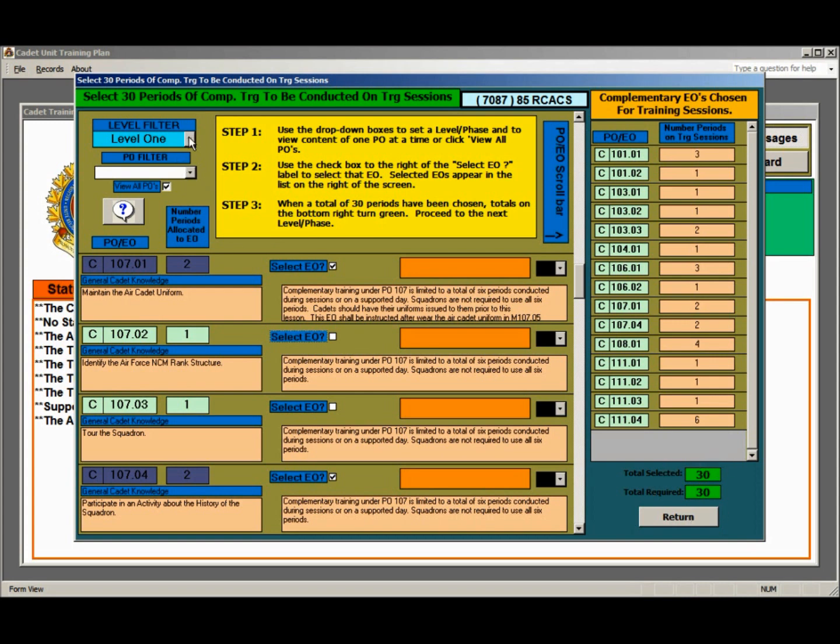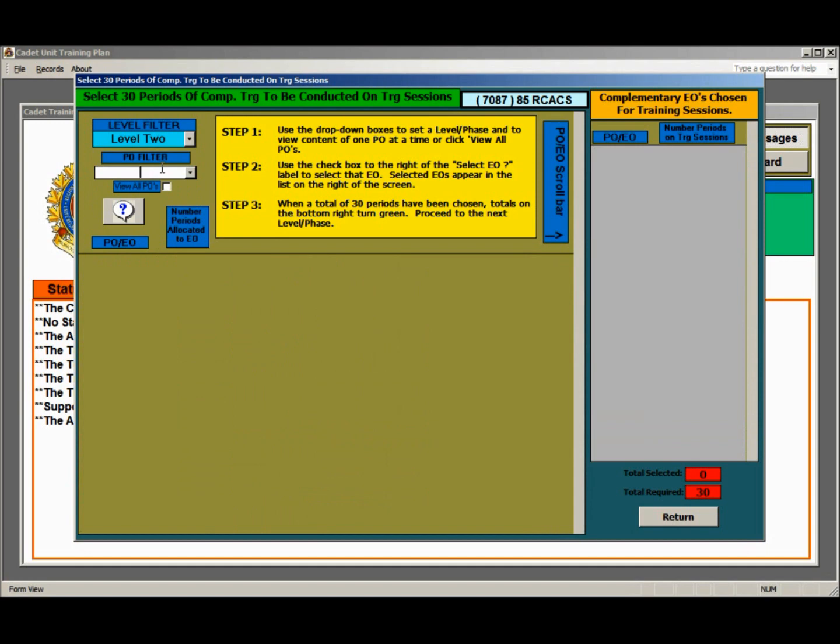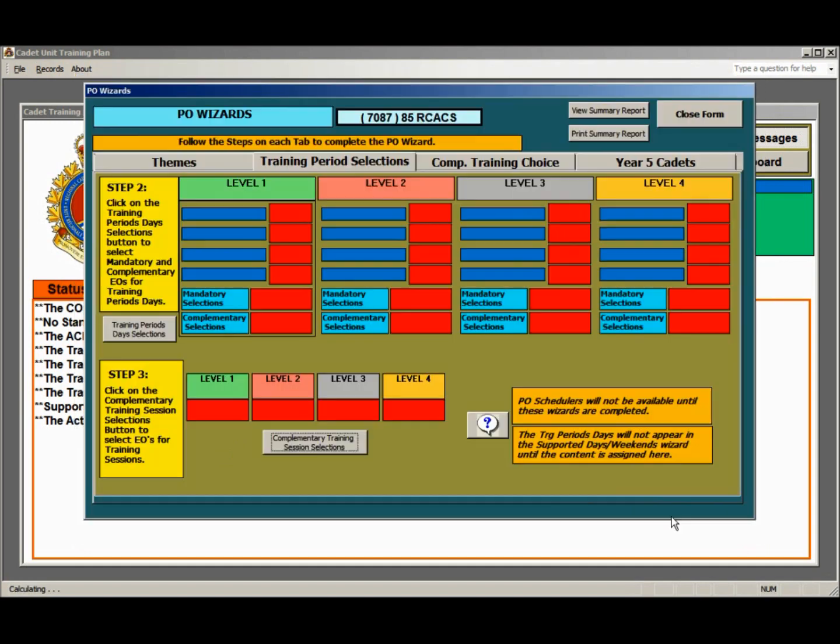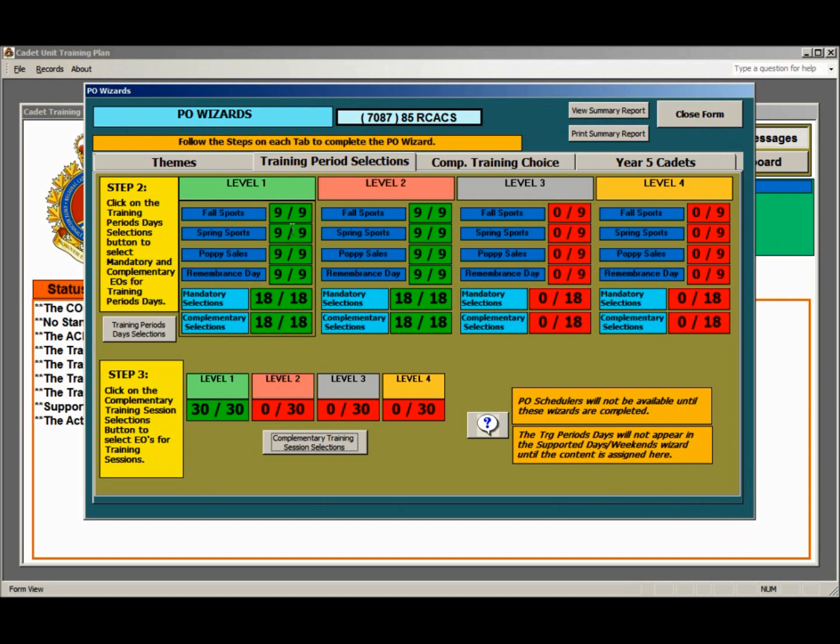I would then use my level filter to choose the next level or phase that I want to work with. And I would continue that process until 30 EOs are selected for each year. I'm going to hit the return box to go back to my total screen just to give you an idea of where we're at. As you can see, we're certainly not finished in our content selections here on this screen. We're going to quickly go off camera and be back to show you the screen with all the selections completed.